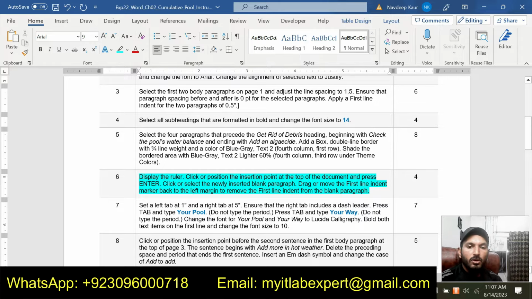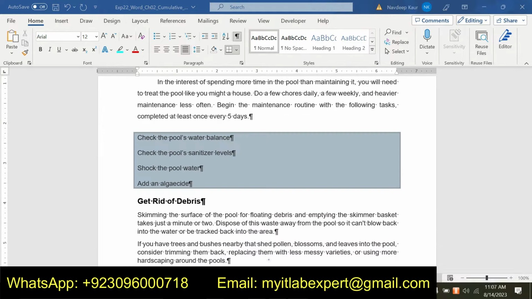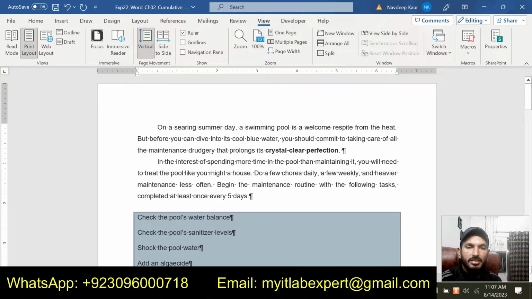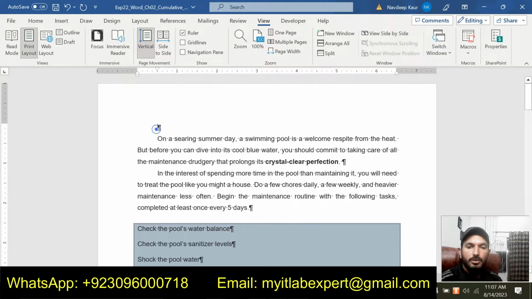Display the ruler, click or position the insertion point at the top of the document and press enter. So go to the View tab, and the ruler is already displayed, and we are supposed to place the insertion point here, and we are supposed to press enter here, and then we will go back.